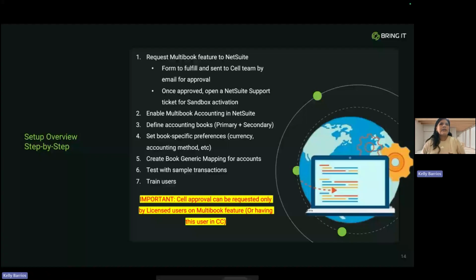Then testing with sample transactions. Our unit tests will definitely be dummies, but in the UAT, let's remember to always try to use real scenarios from the customer, to let them see how the result will be in NetSuite. And definitely the training with the users and the customer team.